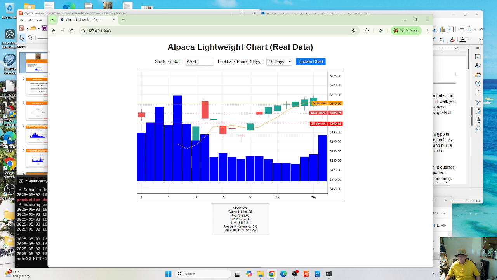And I can change the stock symbol to see another chart. The look back date is also addressed to change: 15 days, 30 days, 60 days, 90 days. Initially, we didn't have the look back period, and that was a part of the task of the project. So this is the Alpaca lightweight chart real data. And we can use another stock symbol in the menu to see Vistra. This is Apple's right here, and you can see the prices start from 165 to 225.